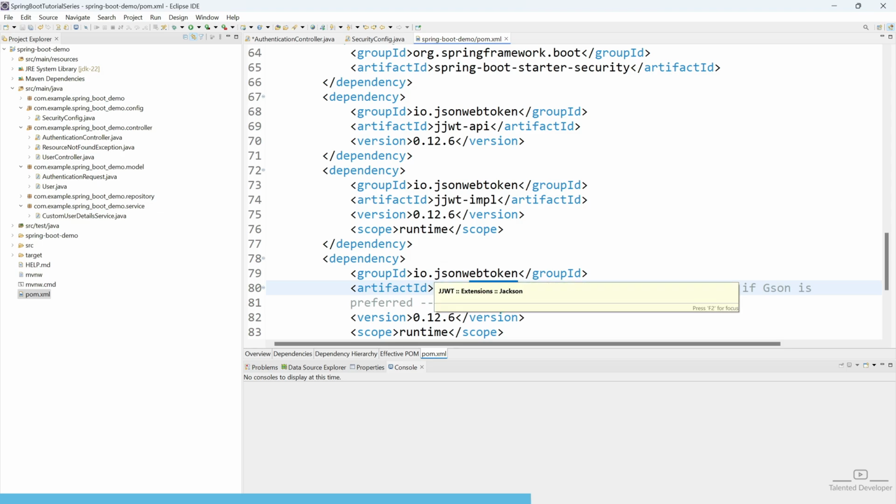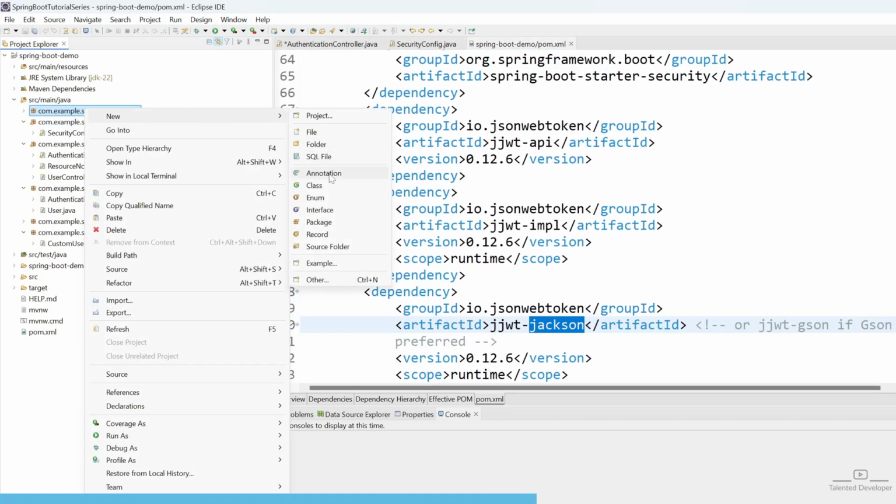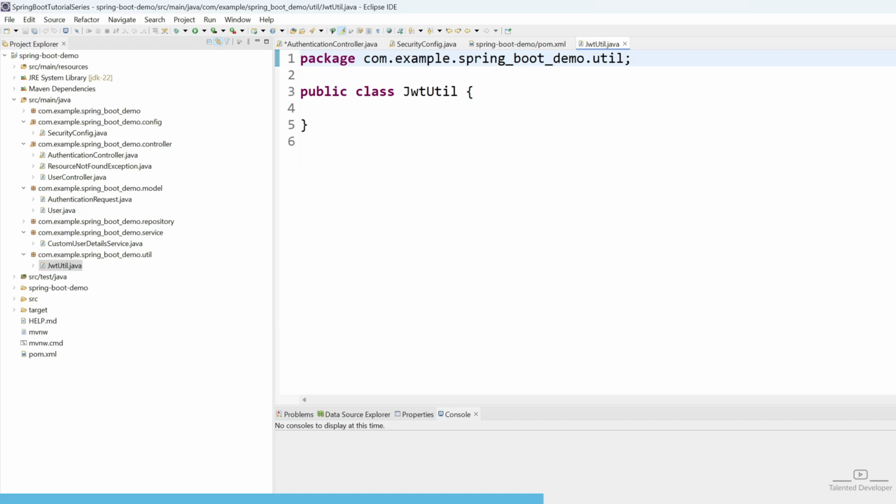Now we have to create a class. That class will be responsible to create the JWT token. So let's create one util class, new class, and here you can give the name as JWT util, and I can give the package name here as util. So this class will be responsible to create the JWT token.